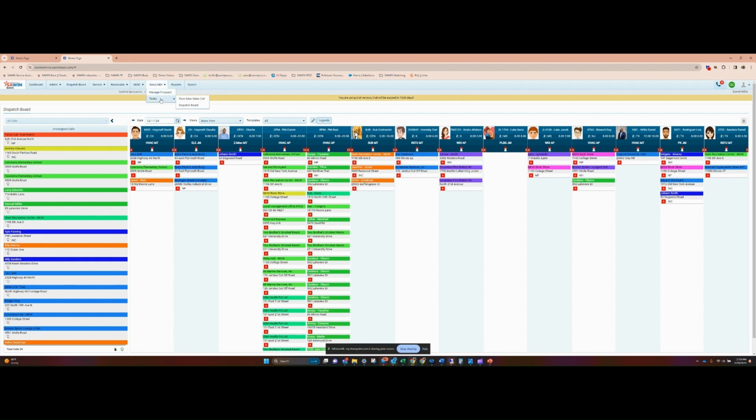Now, one of the cool things is we also have the ability to create tasks for those sales calls, and there's an additional dispatch board for your sales and marketing folks. This keeps everybody in one system, allowing you all to streamline communication and ensure that everyone is on the same page.